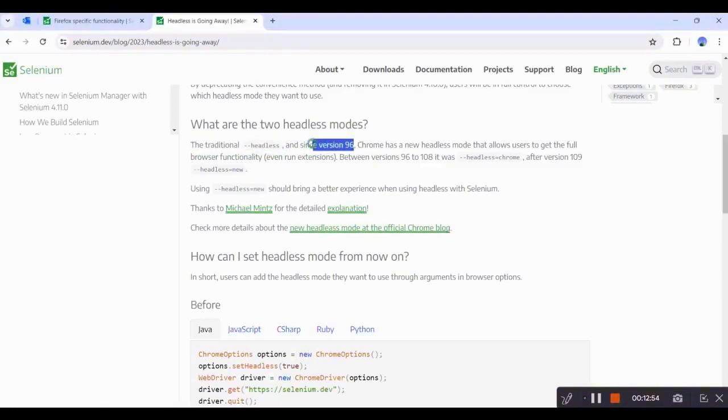So if your Chrome browser is up to 96, then in that case you have to use this way, headless mode. The user gets the full browser functionality even in run executions. Between version 96 to 108, you have to use headless equals chrome. This is the key that you have to use if your Chrome browser version belongs to 96 to 108, or if you have a version above 109, then you have to go with this approach. You have to remember this, guys, or you can just visit this particular page and get it from there.